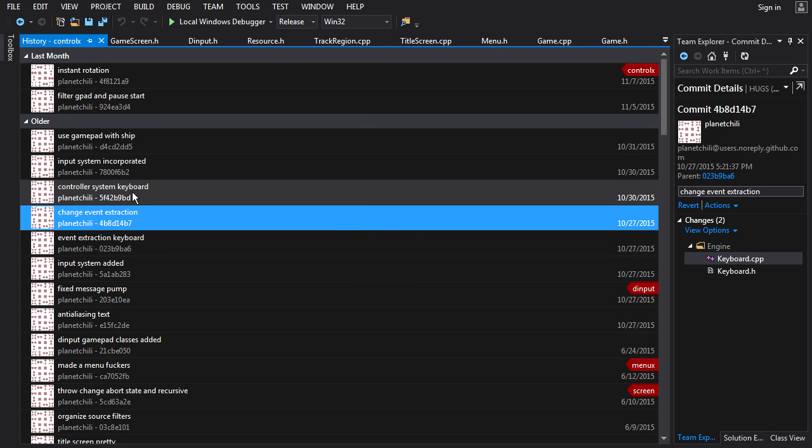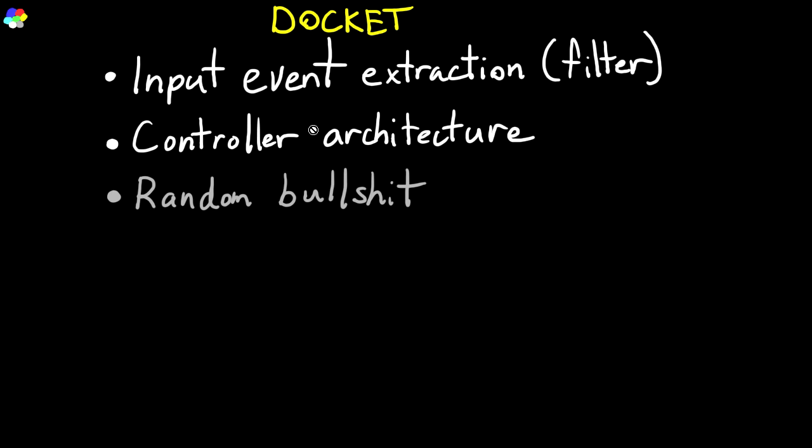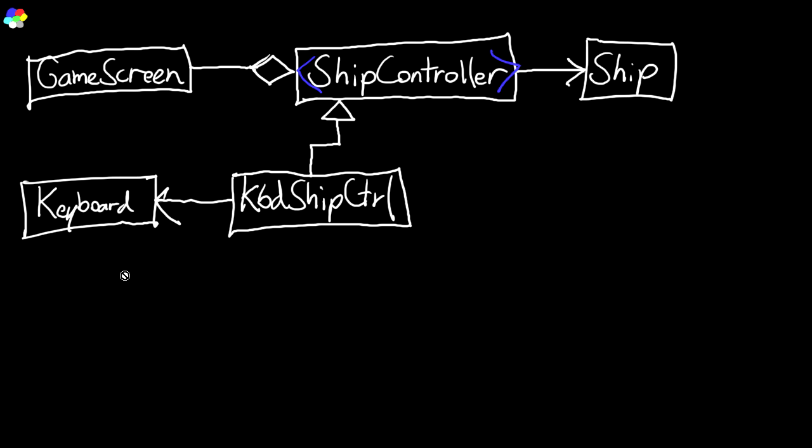Control system keyboard. What is this? All right, so here's where we actually implement a controller object. So what is a controller object? Well, it is point 2 on my masterfully prepared docket here: controller architecture. Let me introduce you to my grand architecture.